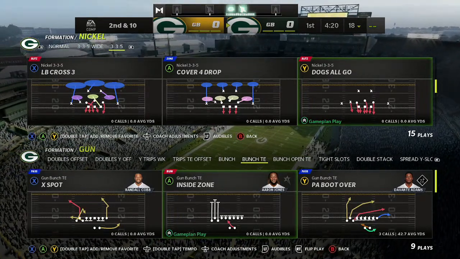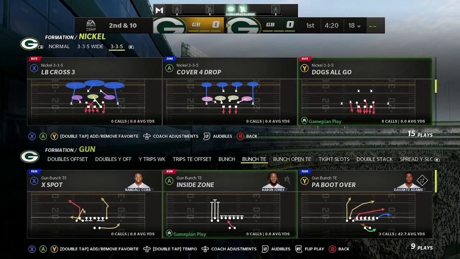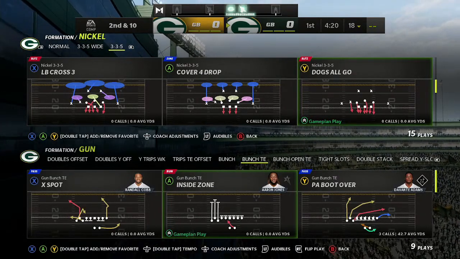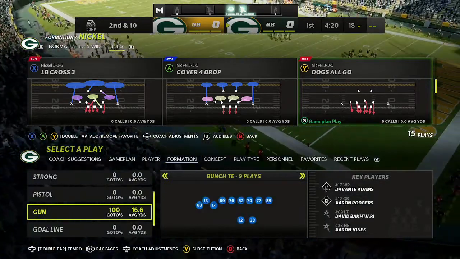All right. Does anyone? Do you have any quick blitzes from nickel triple? I know there's a blitz out there.